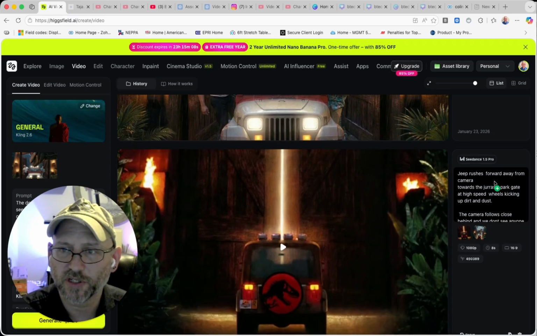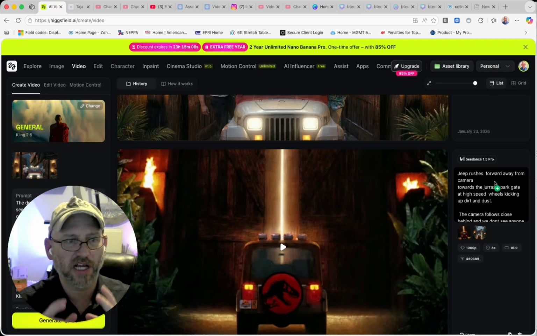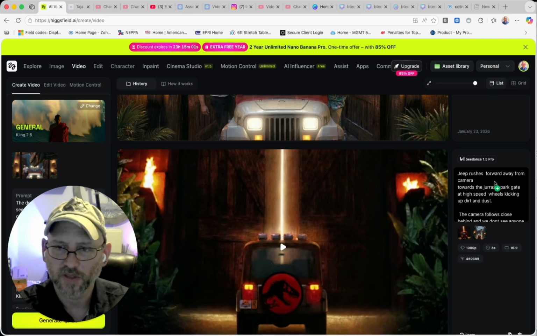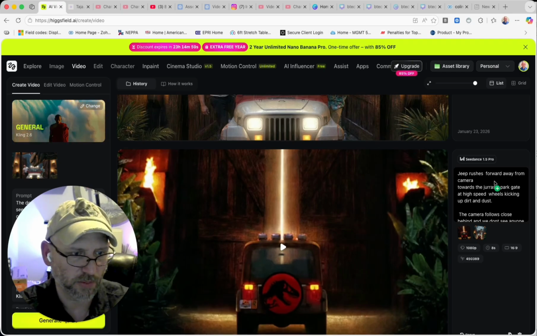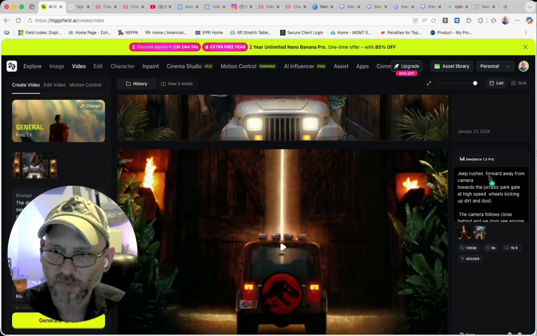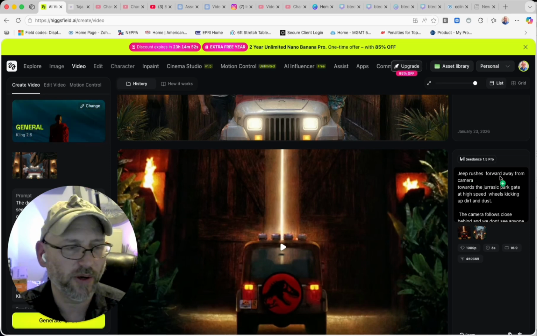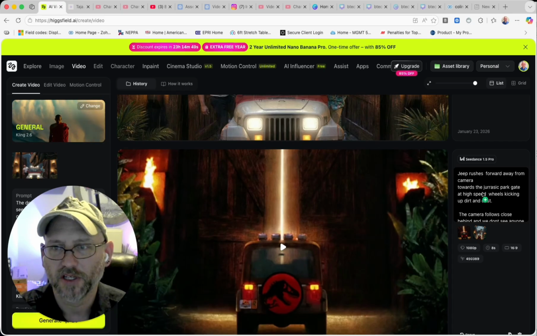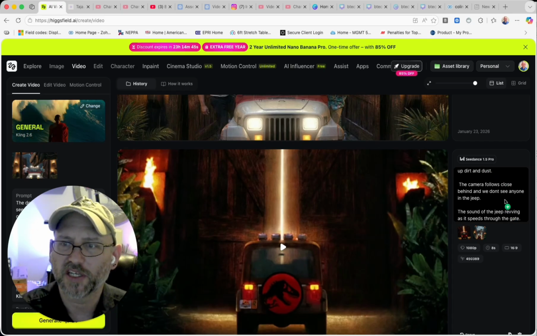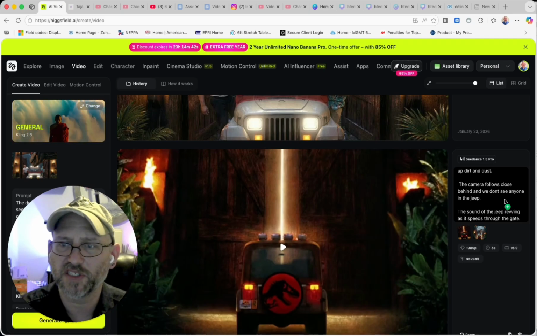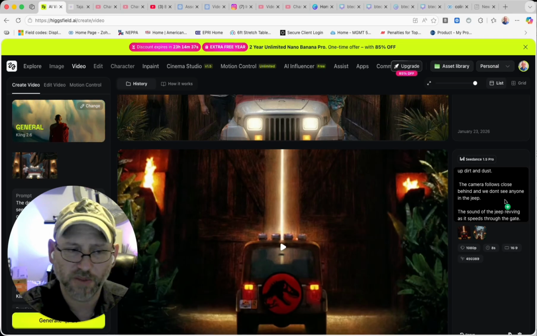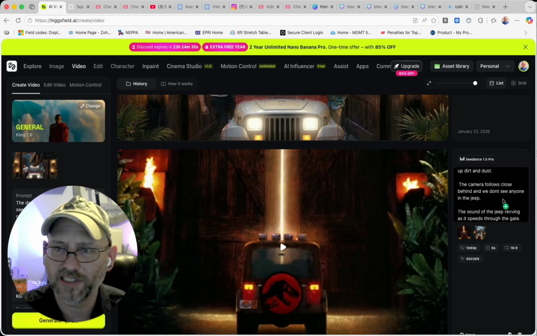So a Jeep rushes forward, because we saw the last one, it was going back, which is a common issue with AI, especially with video production. So you have to really specify the way it is going. Jeep rushes forward away from the camera. Be very specific. Toward the Jurassic Park gate at high speed, wheels kicking up dirt and dust. The camera follows close behind, and we don't see anyone in the Jeep. This is important because I don't want 100 people in there. I don't want people morphing in there. I just want to keep it clean.